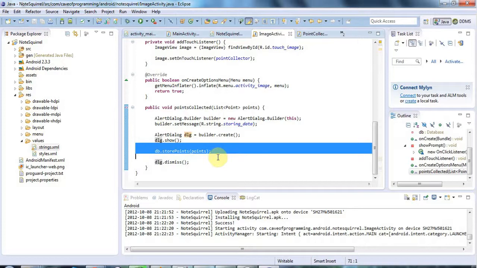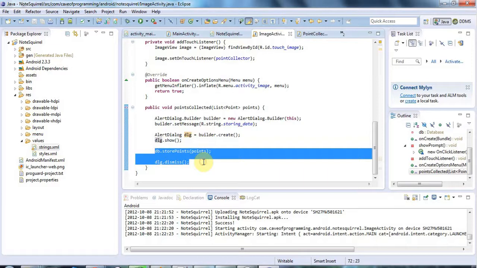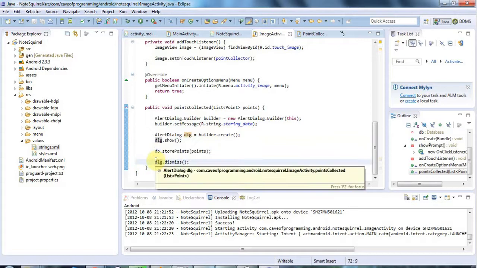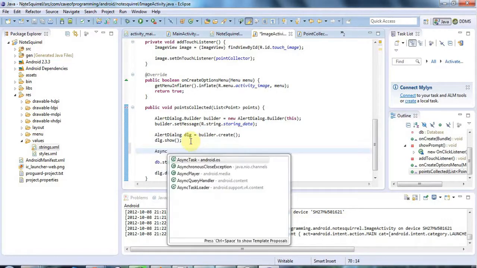Now, to sort that out, we need to run the storing of points in an asynchronous task. In other words, we need to make it run in a task, a thread, that's separate to the main thread and parallel to it. So in this method we can just show the dialog and then kick off some sort of asynchronous task, and the task will then store the data in the database, and when it's finished it will dismiss the dialog itself. And to make that work, we're going to use a class called AsyncTask.